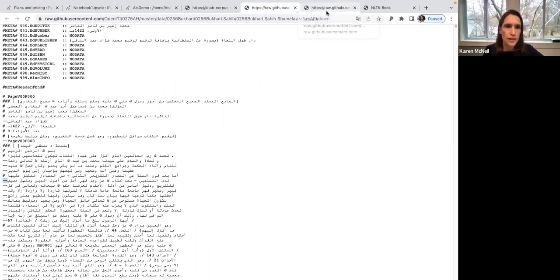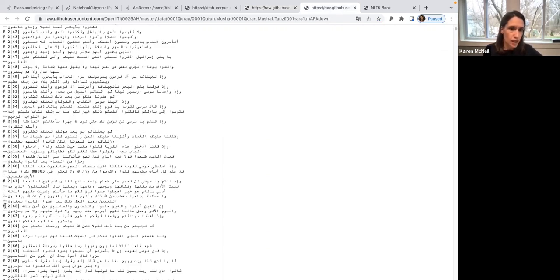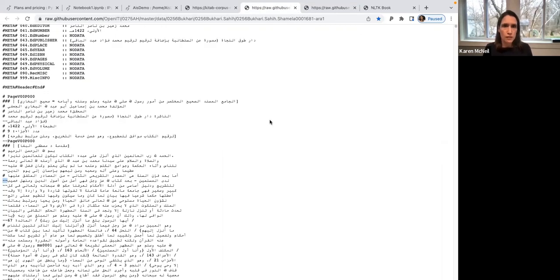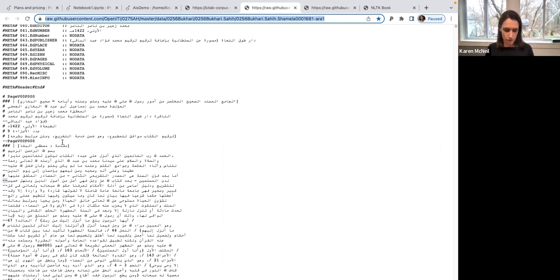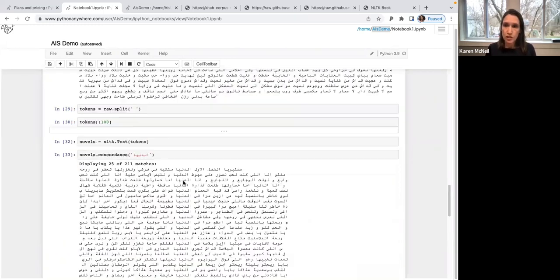This website also has the full Quran, and you can see it has the surah and line number for each of these. So there's a lot of resources on there for Islamic studies. How I'm going to get this is the text file on the internet, so I'm going to copy that link. And then I'm going to open it in the same way as before, when I was opening it on my computer, but we're going to actually open it on the internet.